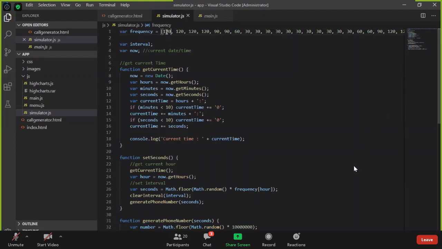I'm generating a number every 120 seconds. Then for the 1 a.m. hour, the same 120 seconds. Then it goes down to 90, 90, then 60, then 30, and so on. So the smaller the number, the more numbers it generates because the time between is less.